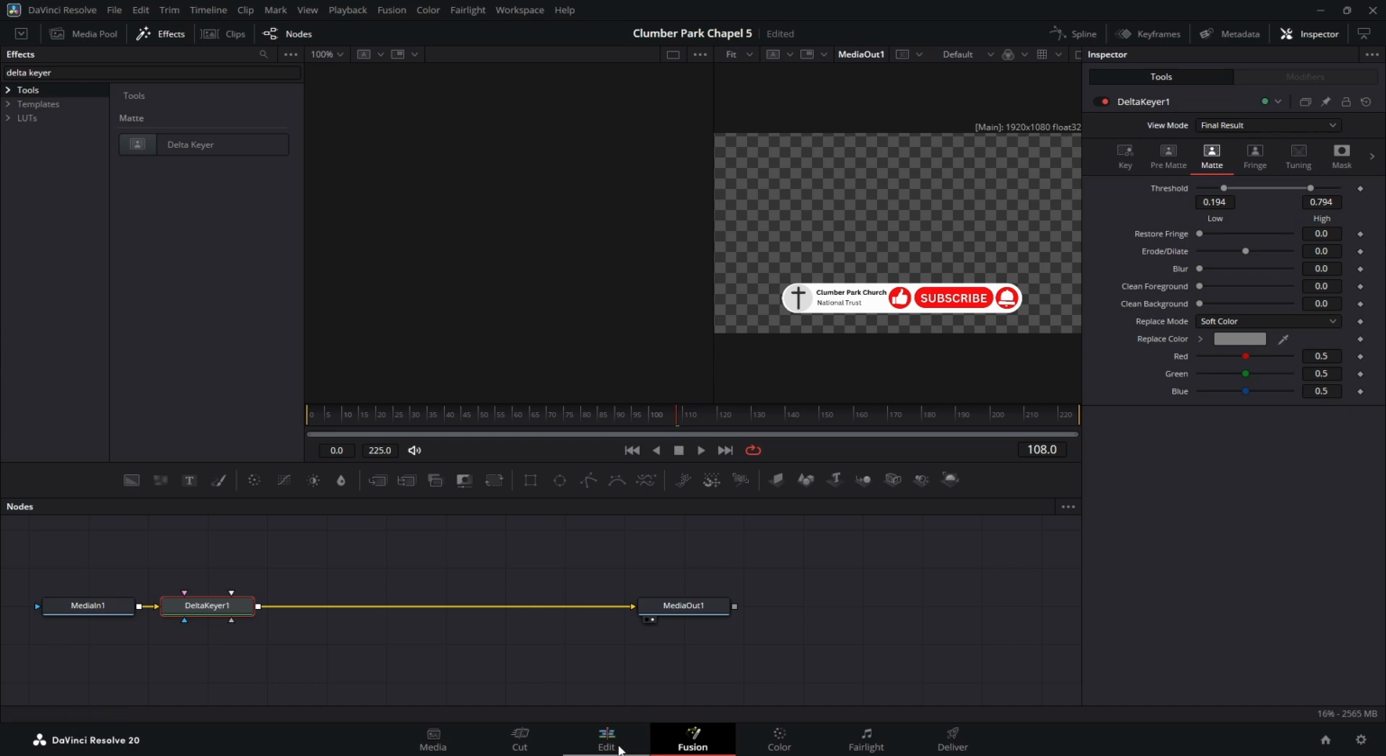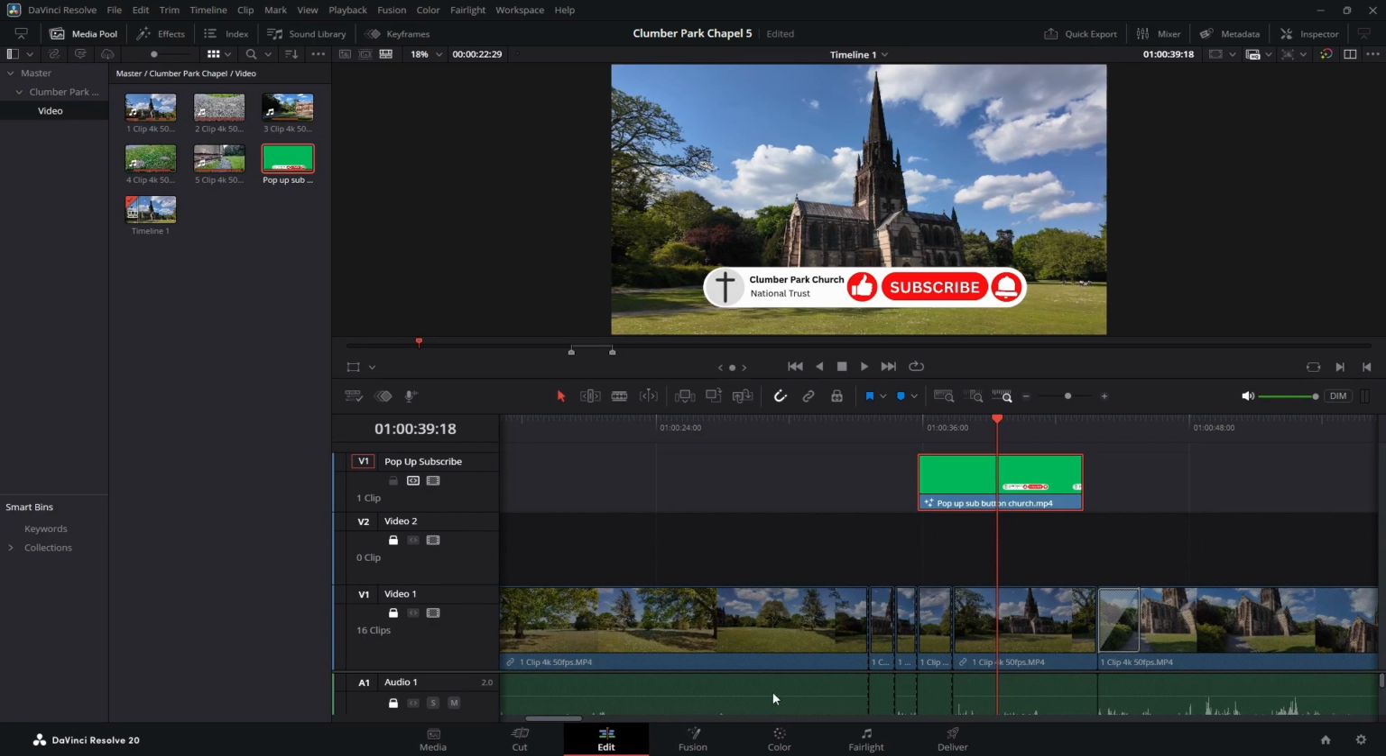And then we go back to our edit page. And there we have it. You can see the pop-up graphic is now transparent. Or the background of it is transparent. Very nice. Now what we can do now is to alter its positioning and the size of it.